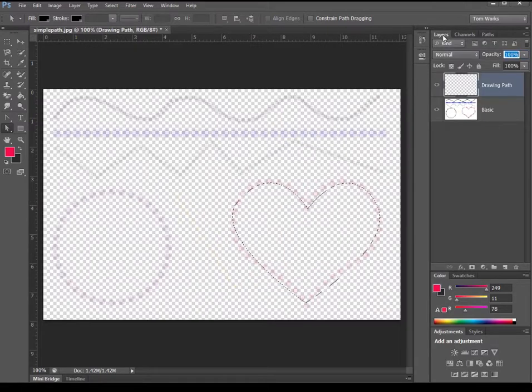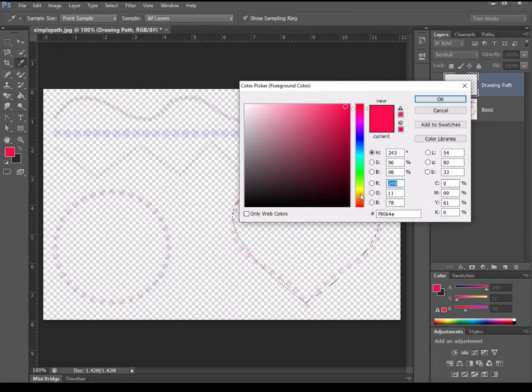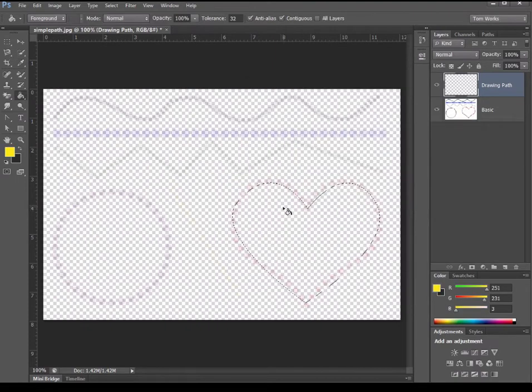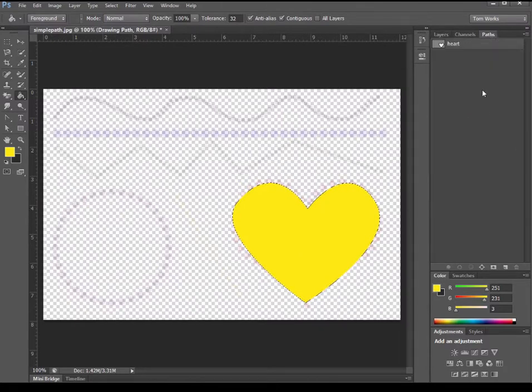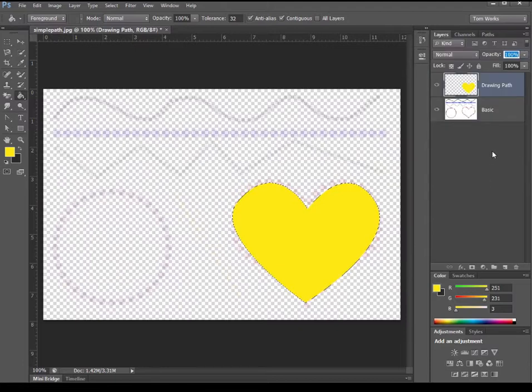Go to the layer and then use the paint bucket tools to fill the color of the selection area with the foreground color. Because this is a foreground color with the normal fill, so I change the foreground color, let's say to yellow, and click in here to fill the selection areas and make it a yellow heart. After that, I go back to the path layer and click outside the path to deselect the path. And then Ctrl D to deselect the area as well. So in the layer, I have created a yellow heart.